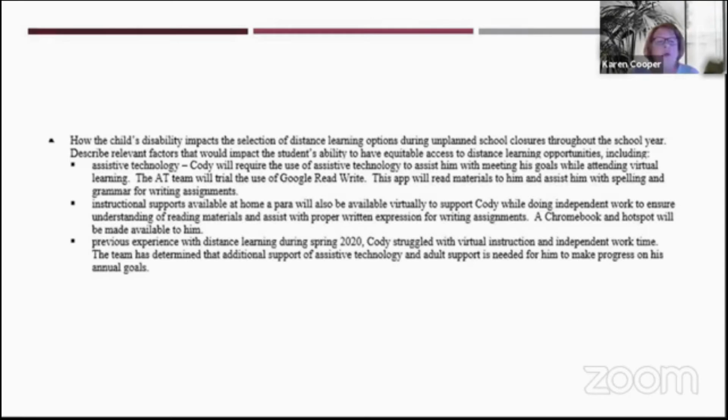Instructional supports available at home. A para will also be available virtually to support Cody while doing independent work to ensure understanding of reading materials and assist with proper written expression for writing assignments. A Chromebook and hotspot will be made available to him.